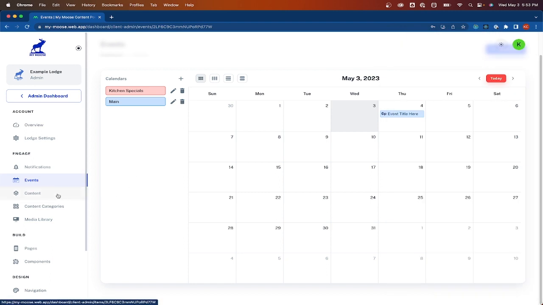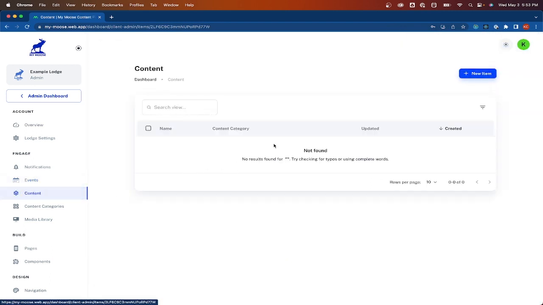The next page I'm going to go to is the content page. So this is where you'll add things like news and updates and announcements. You can also upload PDFs. So if you had your newsletter or flyers for something, you can upload that here. You can also link to websites. So if you want to add a link to your lodge website or just another resource, you could also put that in here.